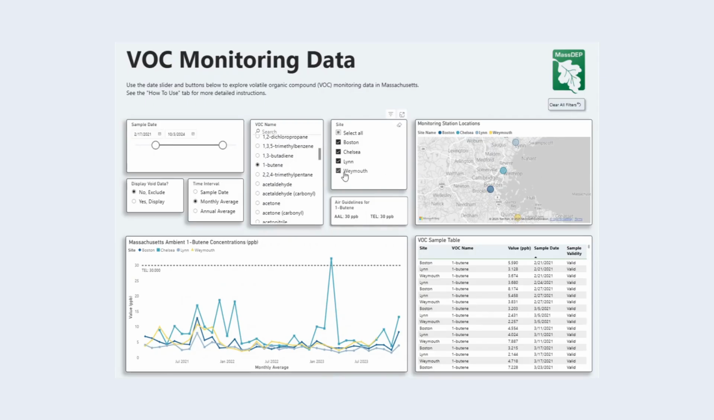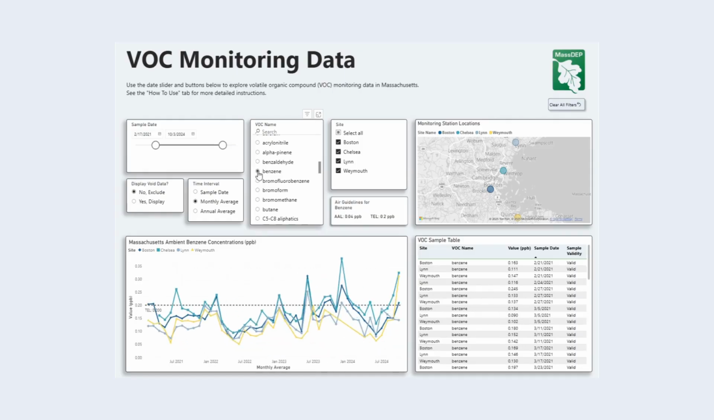Use the VOC name box to the right of the date slider to filter data by specific VOC. Either scroll or search to find a VOC. Only one VOC can be viewed at a time.